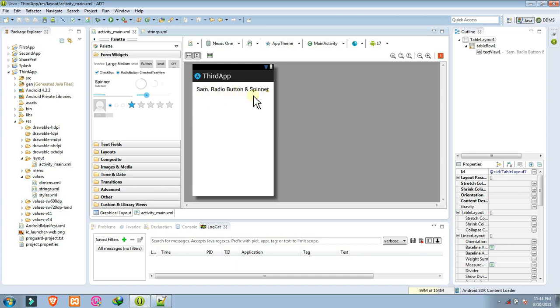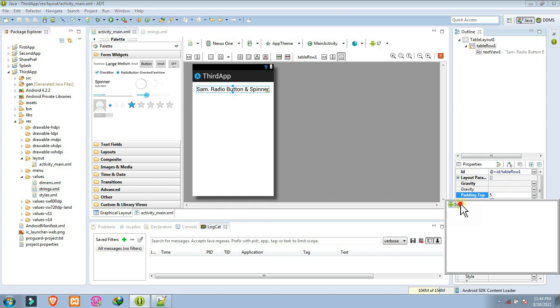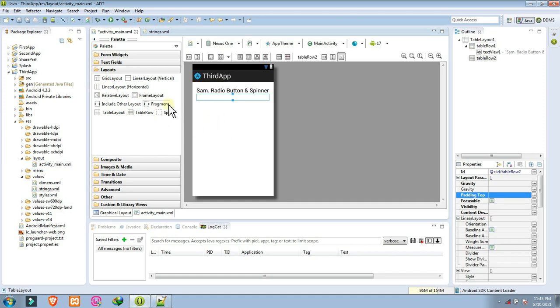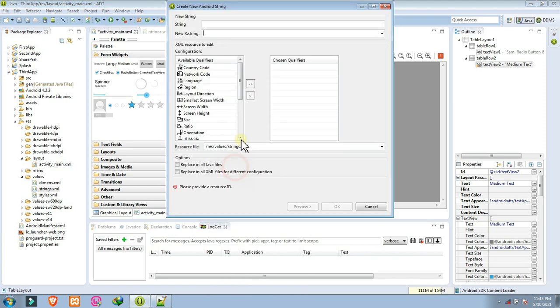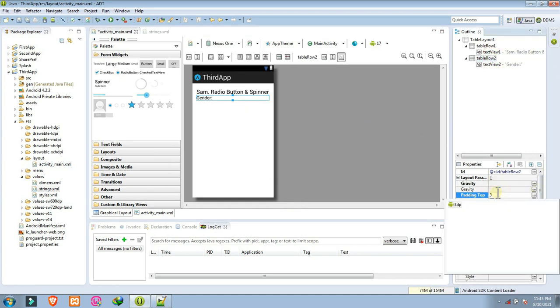Okay. So this one, medyo pwede natin siyang ibaba ng konti. Padding top, mga 5 dp. Ayan. And then another, lagay lang natin another table row. And then we're going here to put a label. Like for example, let's use here the medium text, then edit text, new string. This one is for label for gender, for radio button. Then lagay natin dito gender. Then itong table row, select natin, lagyan lang natin ng padding top mga 30 dp para bumaba siya.